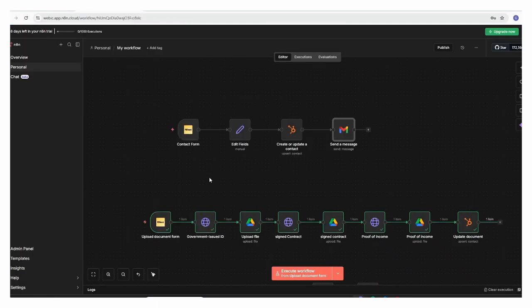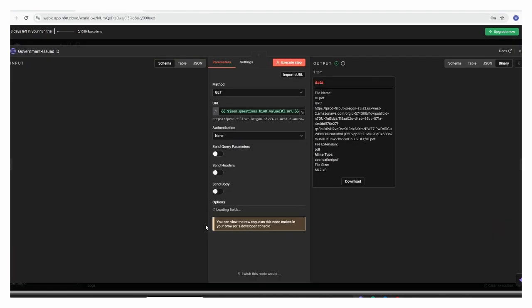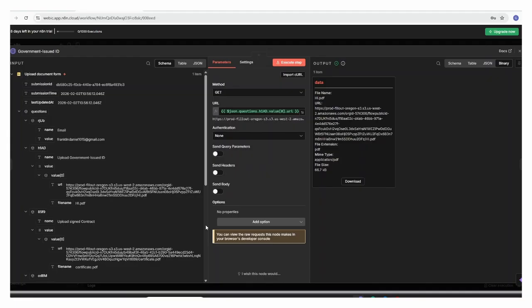Back to the workflow. We have our form, and the next thing we need to do is our HTTP request, which is to get the document in data. The way automation works, everything has to be sequenced. I could not do all three at the same time. I have to do it one by one. I need to upload this one first to Google Drive, get the second one and upload it, get the third one and upload it. Then with the three of them, I upload the links at the same time to HubSpot.